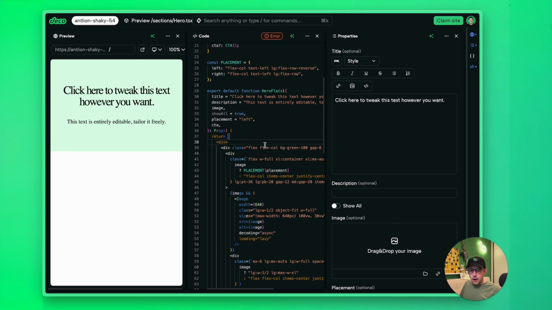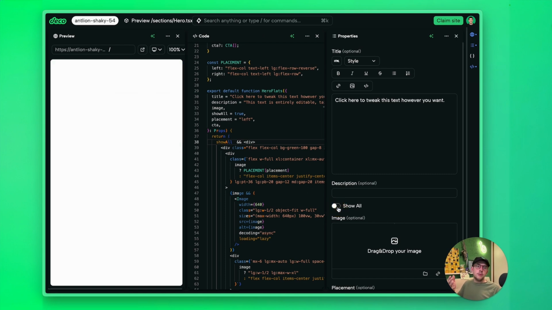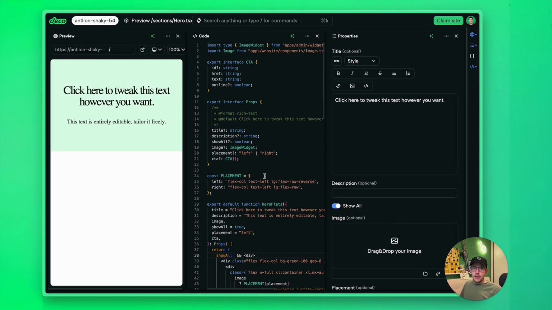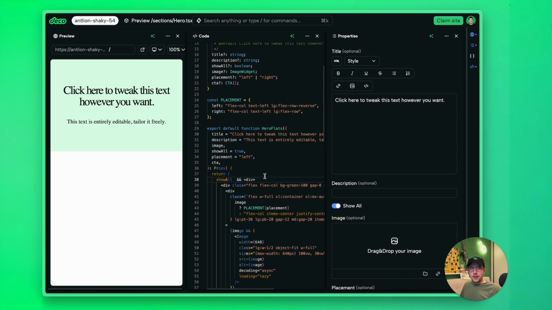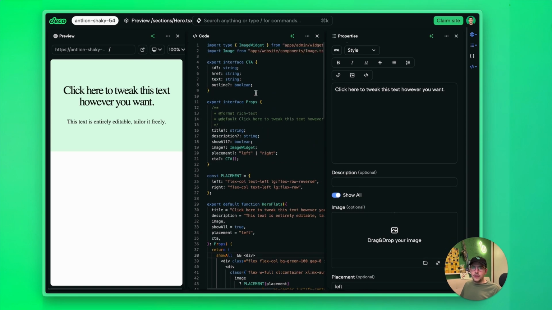And let's guard this entire component under this. So what happens now is if I untoggle this, boom, we don't have the component. And if I toggle this, we have the component. So this is quite amazing in my opinion. I love this feature. It's very easy to create an editable component.